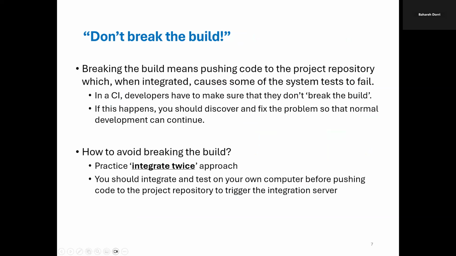This slide talks about a common issue in continuous integration called breaking the build. What that means is when a developer pushes their code to the repository, it triggers the integration process. And if that new code causes any of the automated system tests to fail, the build is considered broken. It's like putting a faulty part into an assembly line and having the line not work.